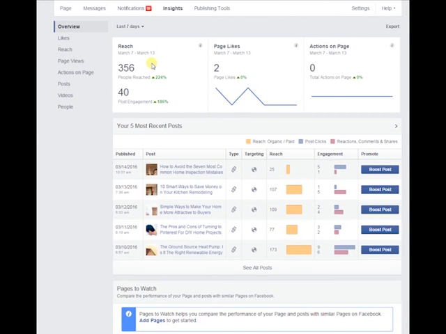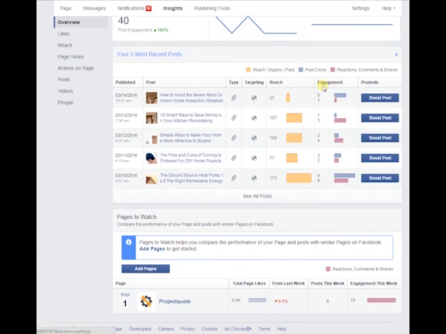On this first page, we have three boxes at the top. The first box is the reach, and this tells you how many people in total your page has reached and how many engagements your posts have. Post engagement can be anything from a like, a comment, a share, anything like that. The next box shows you how many page likes you've got in the last 7 days. And the last box is the actions on the page, and that's people clicking your link or any other page engagements like that.